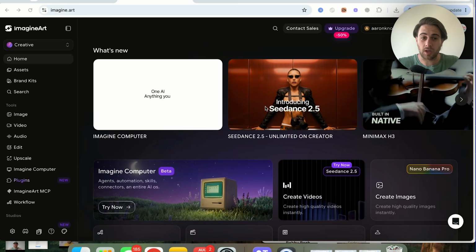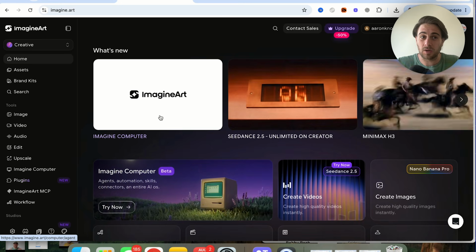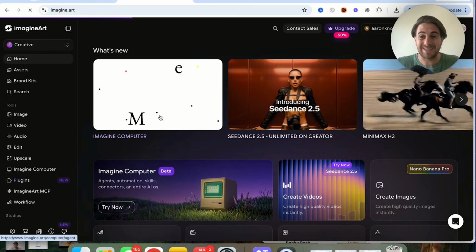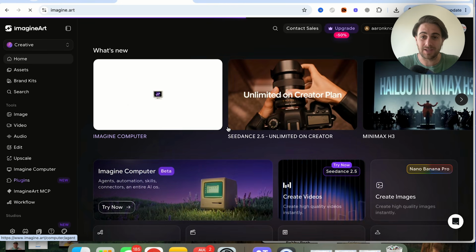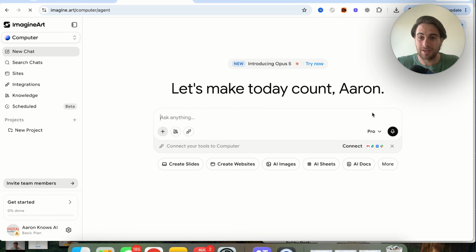Now, that brand new tool that I'm talking about is going to be the brand new ImagineComputer by ImagineR, because this is absolutely incredible. When we click into this and load this up, this is going to be one AI workspace that can plan, research, build, and ship work for us.